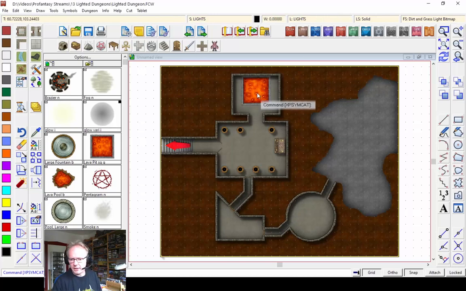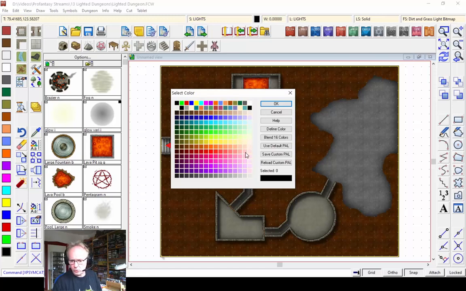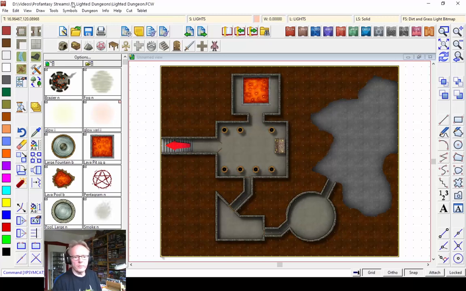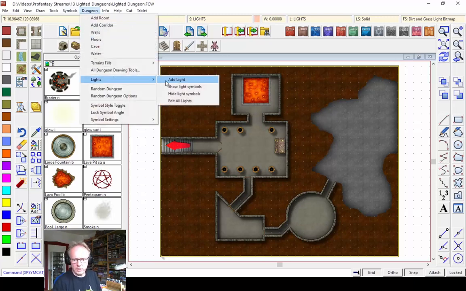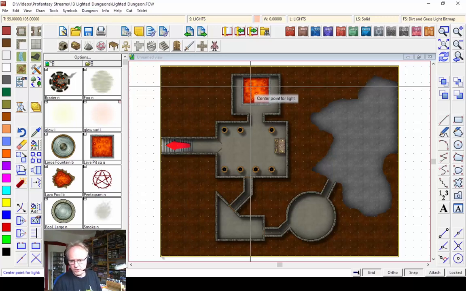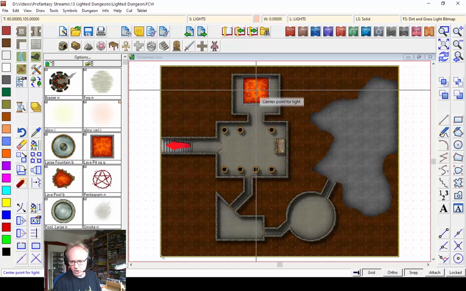Okay, so let's start by adding kind of a fiery glow to the lava pit. For that I want to choose a reddish or orangey color, pretty bright. It's a light after all. And then I'm gonna do dungeons, lights, and add a light. First point is the center point of the light. I could add several here because of the large pit, but I'm just going to do one. So I'm going to place that in the middle.